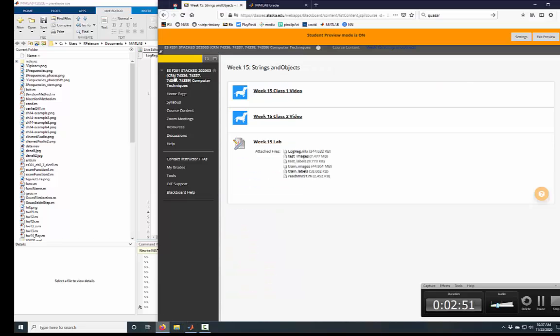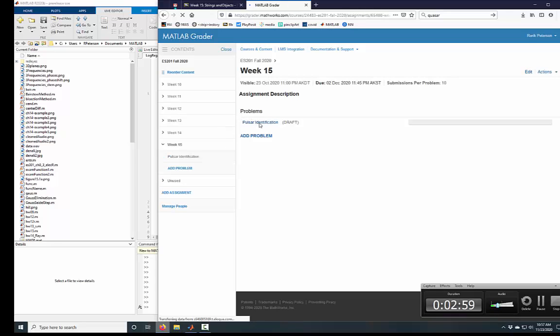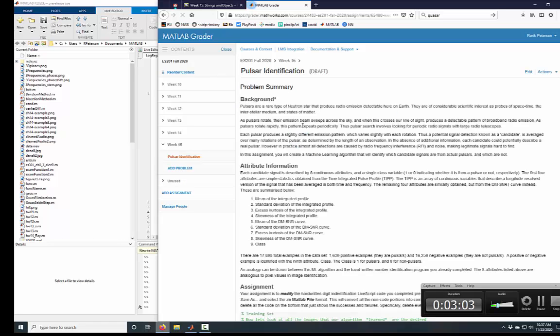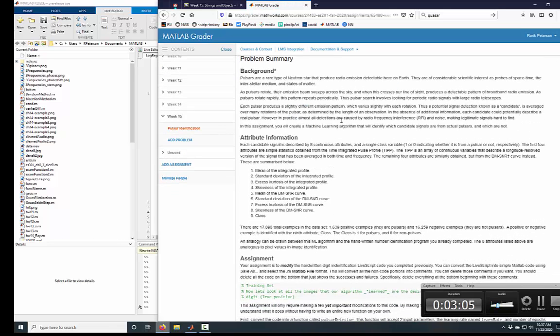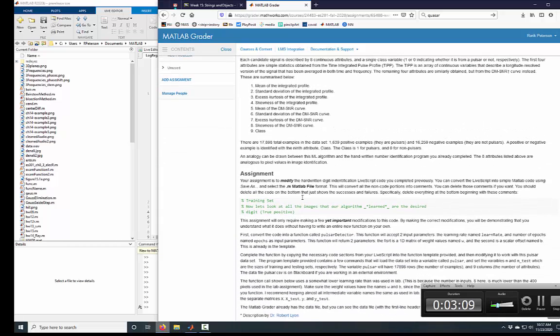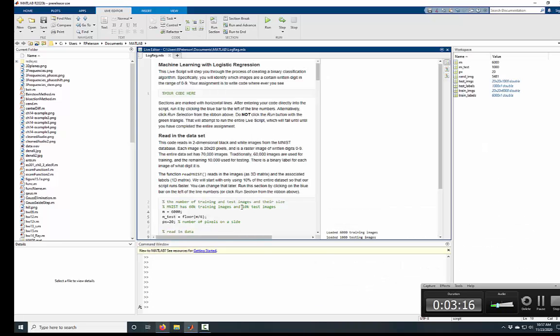That is again going to be done in MATLAB Grader. You're going to come over to MATLAB Grader, into week 15, and open up that week. You're going to see a problem called pulsar identification. It's a similar type of program where it tells you what to do and you can read the files. Here, you're going to modify the program that you had in MATLAB. If you go back into MATLAB, just save this as a MATLAB function, as a .m file, and the instructions tell you how to do that.